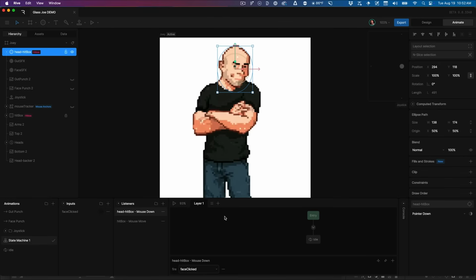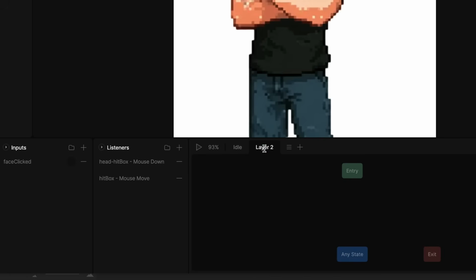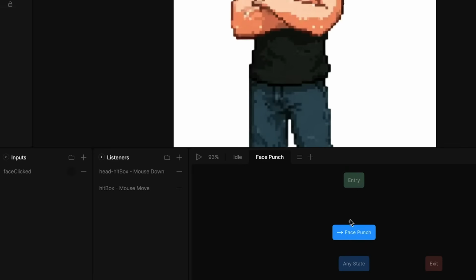So I'm gonna need a state machine setup that actually responds to this input. So here's our state machine. Currently, we only have one animation layer. It's called layer 1. So let's call this idle because this is the idle state machine layer here. And I'm gonna add a new layer, and this is gonna be called face punch. And the cool thing about Rive is you can have multiple timelines playing at the same time. And it makes it a lot cleaner, so I don't have to have a really crazy state machine setup here. I can just make a new layer. I can drag my face punch timeline to it, and then I can tell Rive what condition needs to be met to play the face punch animation.